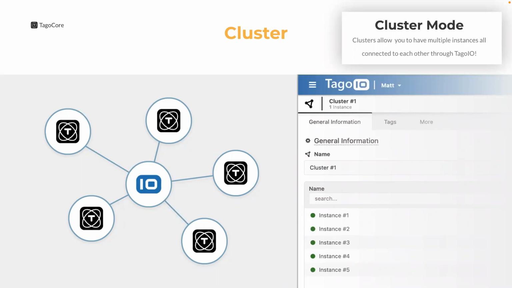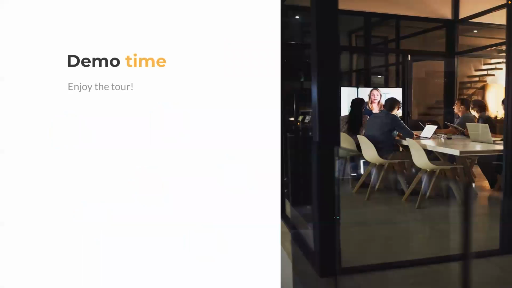I just wanted to explain the concept before we just jumped right into it. So I hope that made sense. A cluster is basically a group of TagoCore instances which connect to Tago.io, and Tago.io sort of leads them on whatever task they want to achieve. All right, so those are the main concepts that we needed to understand before we head over to the demo.